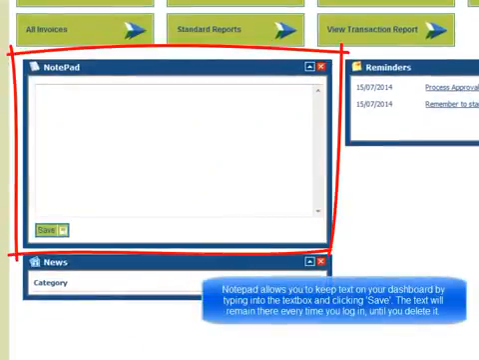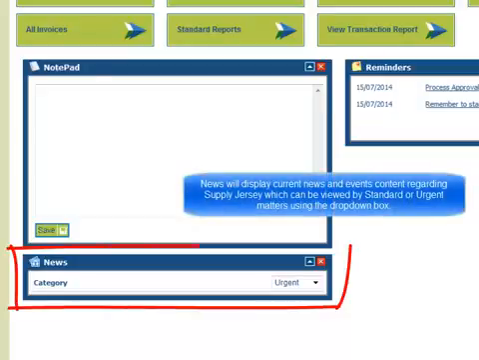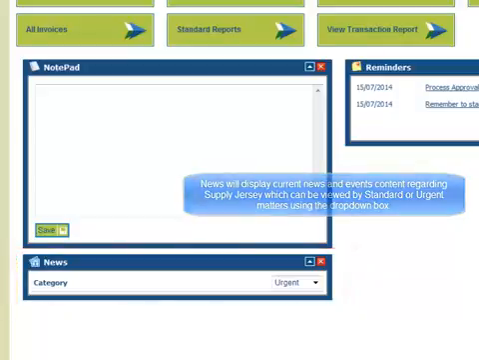Notepad allows you to keep text on your dashboard by typing into the text box and clicking Save. The text will remain there every time you log in until you delete it. News will display current news and events content regarding Supply Jersey, which can be viewed by Standard or Urgent Matters using the drop-down box.